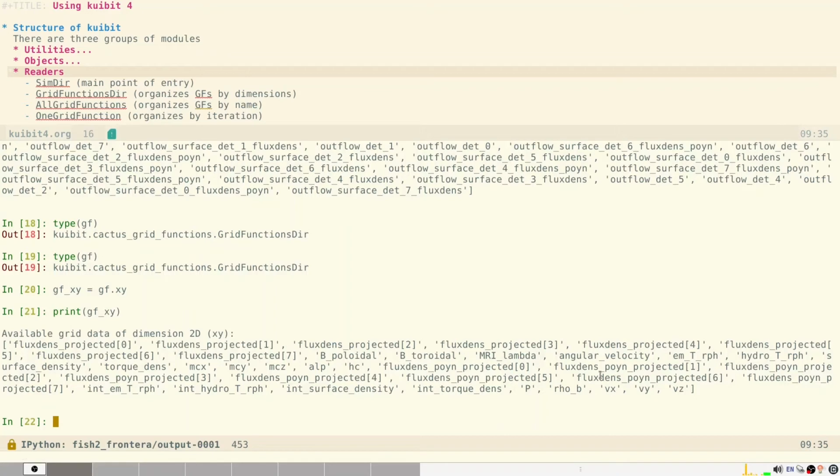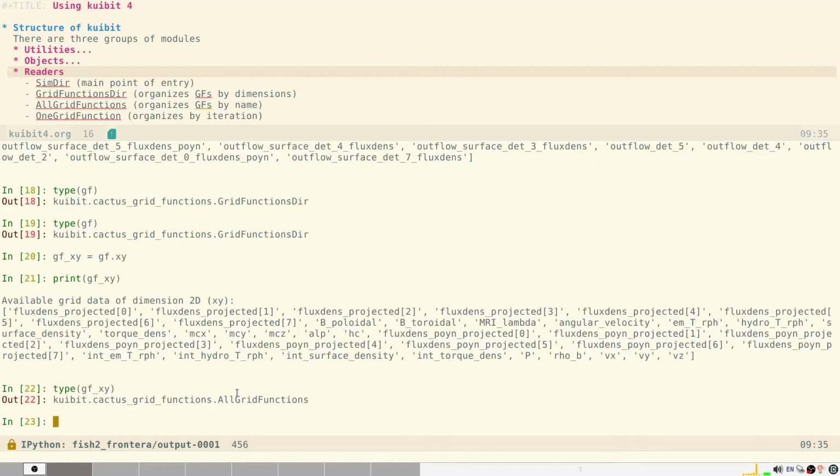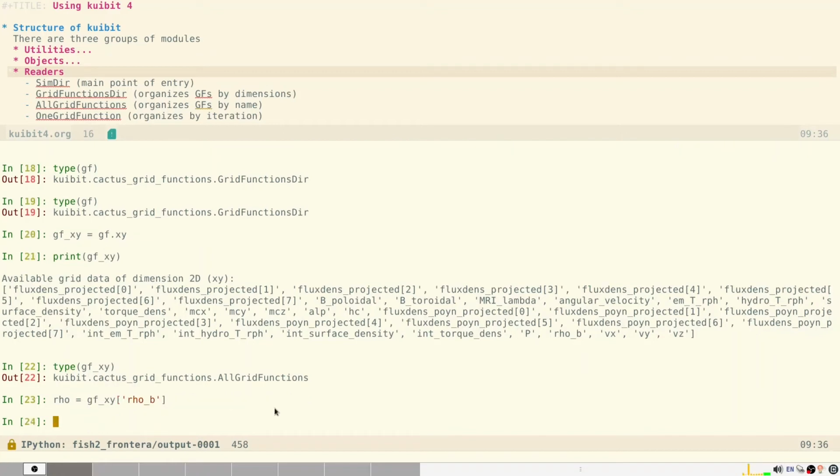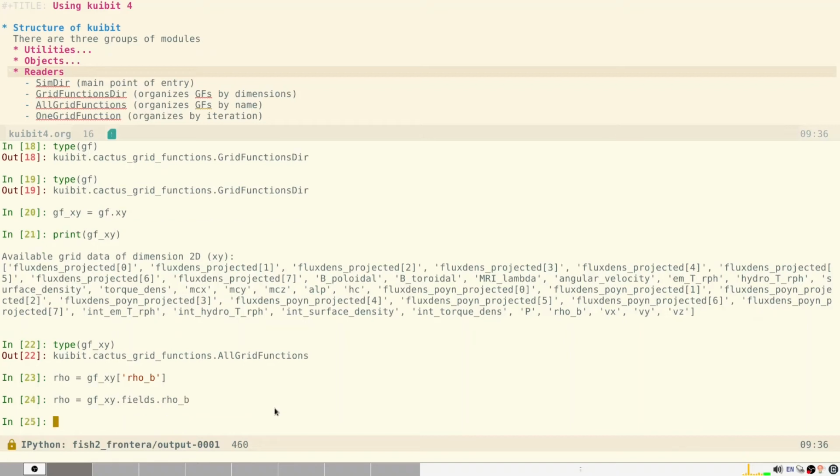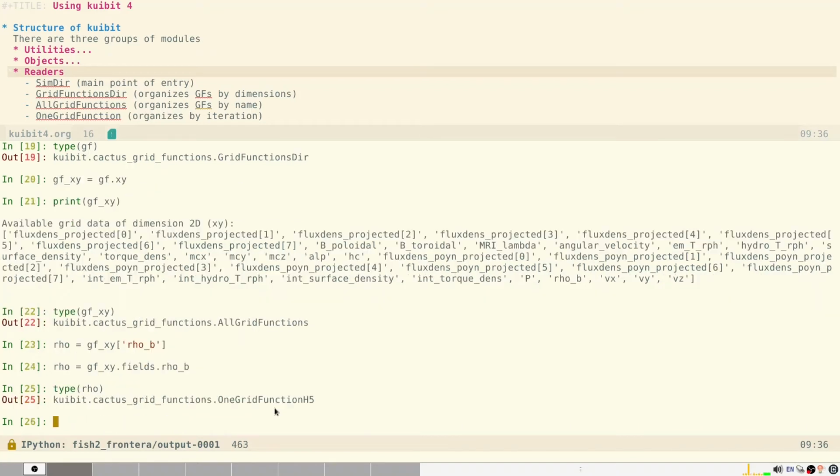If we print what type this GF XY is, we have AllGridFunctions, which means that this reader contains all the grid functions. So this reader indexes all your data depending on grid function. If we want to access, for instance, rho, we can use the bracket operator, or alternatively, we can use .fields.rho. These are completely equivalent. And what is rho? Rho is yet another reader.